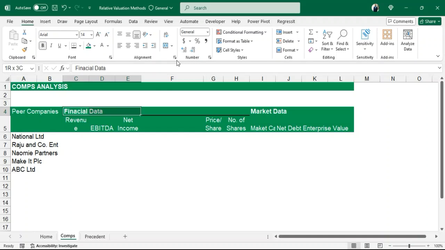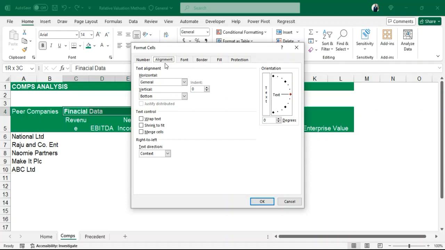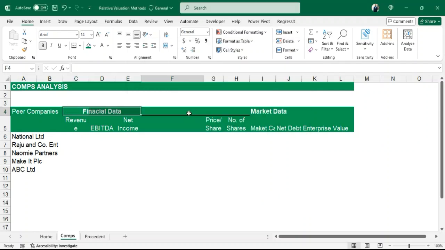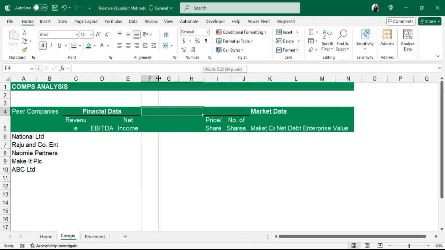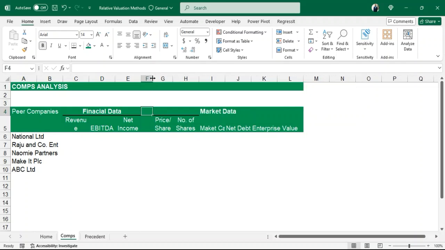So to center across selection, I'll come to this particular arrow down here, which is alignment settings, click there, and this will open the format cells. I'll come to alignment, and under the horizontal, I'll click the drop down and pick center across selection and hit OK. All right, and then I can close this a little and do the same for this.